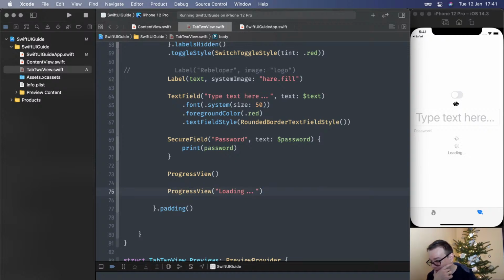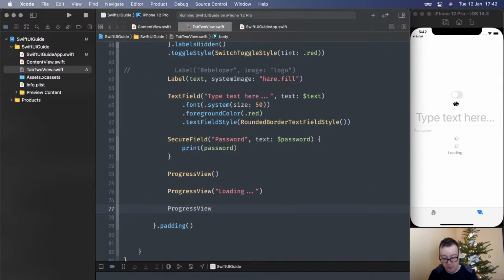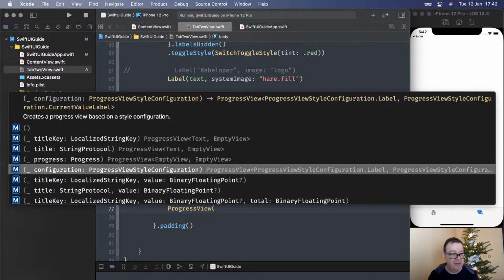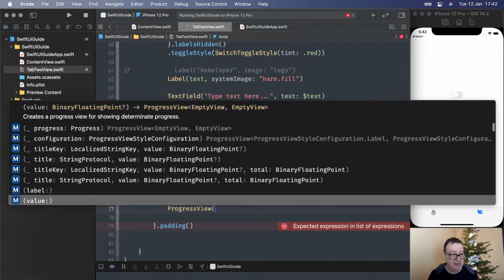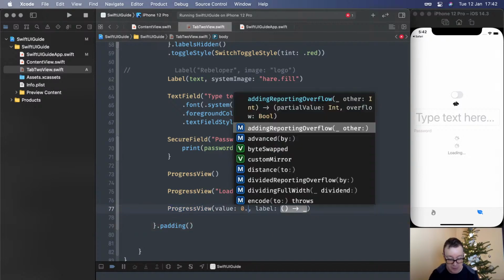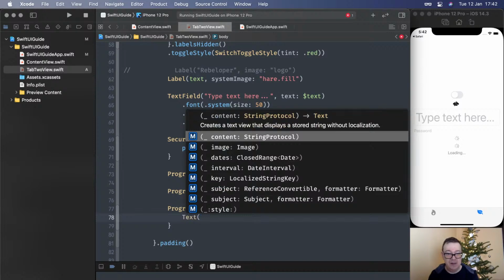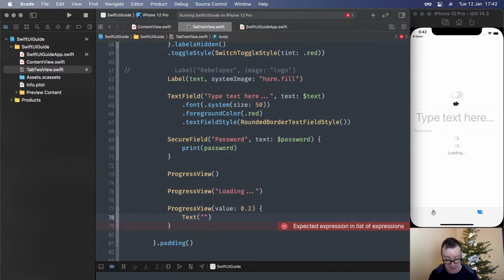Progress view takes in a float. Okay, let's just start. Thank you, Stanley. So progress view. There we go. Value and label. Oh, binary floating point. That's correct. So let's see, 0.2, label, again, text. And let's just go here and loading.